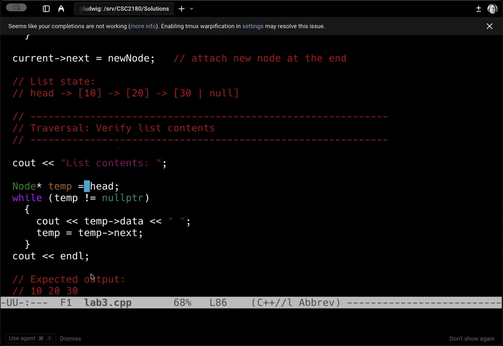We could reuse current if we wanted to, it doesn't matter, but we're going to use temp. While temp is not equal to null pointer, just like we did before. Again, not temp next. If temp equals null pointer, we're past the end of the list.